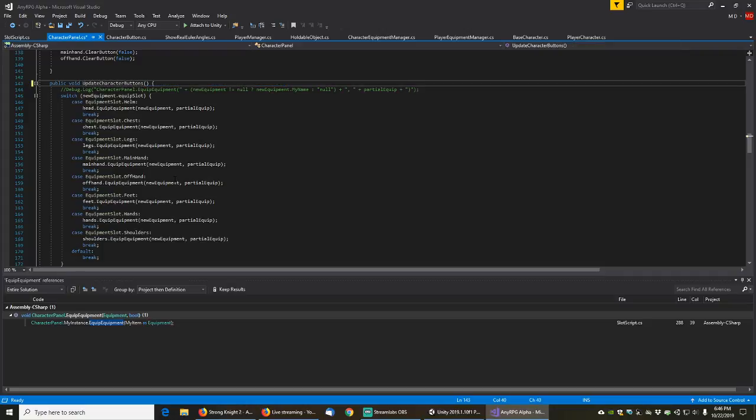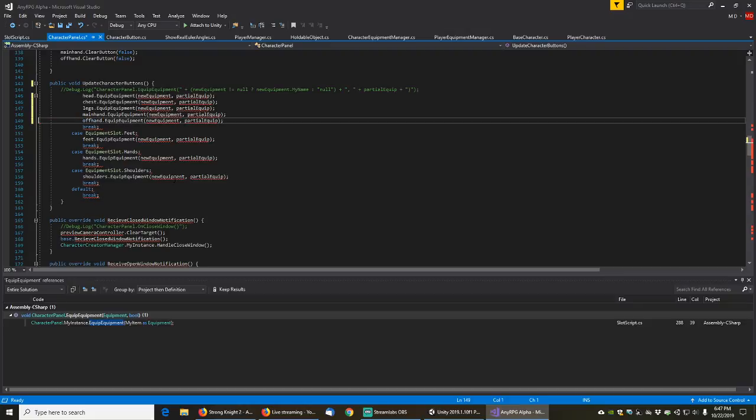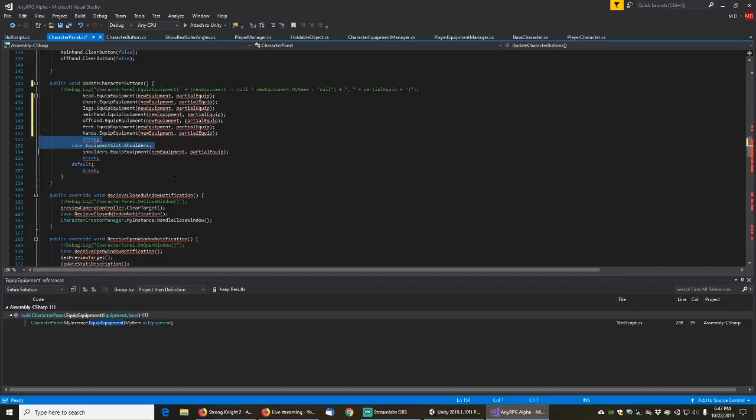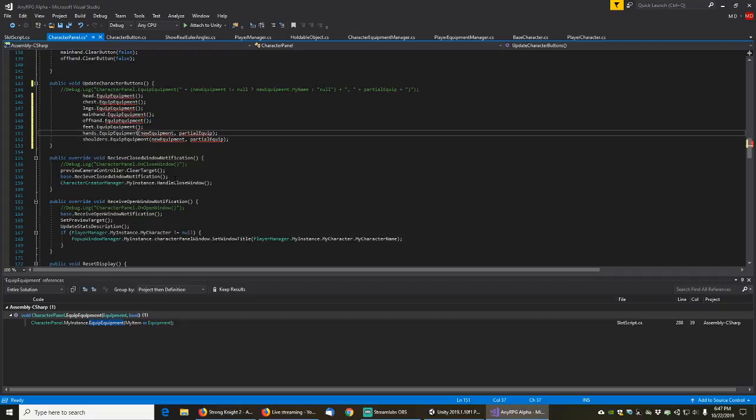We no longer need one of these, and basically all this stuff becomes useless. And basically everything inside these becomes useless. Because all we want this method to do basically is just go and set the image on the character button.